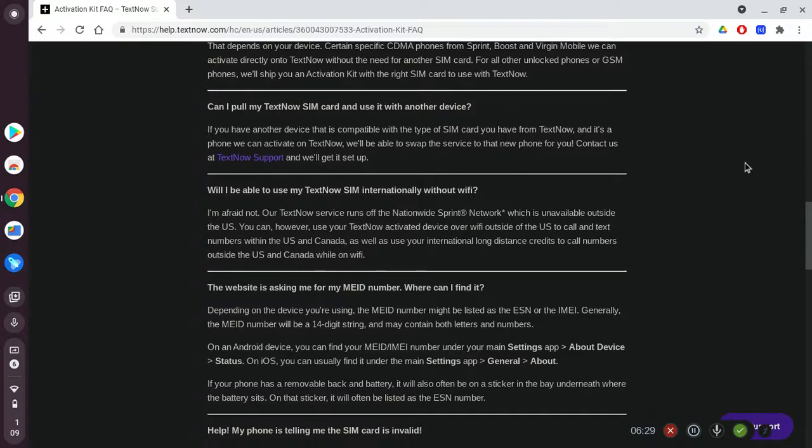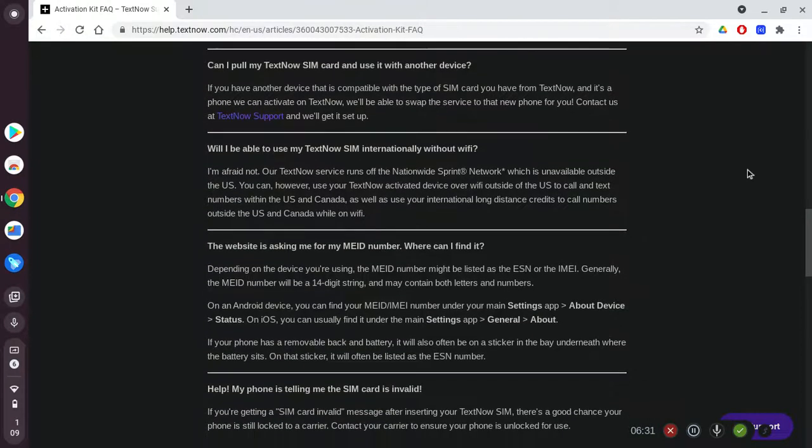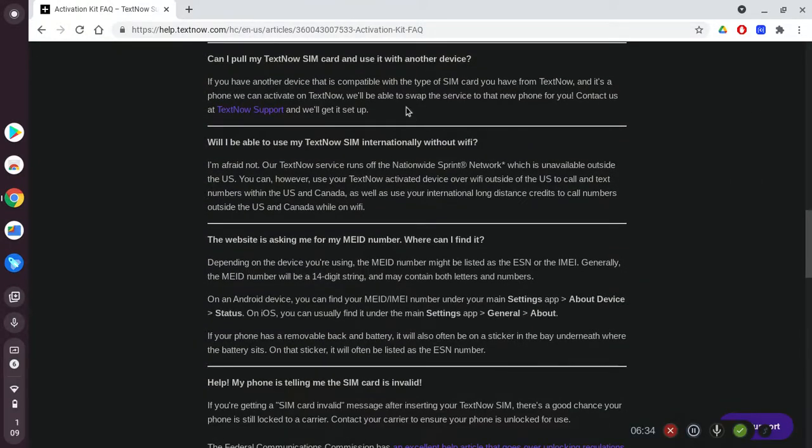Can I pull my TextNow SIM card and use it with another device? If you have another device that is compatible with the type of SIM card you have from TextNow, it's a phone that we can activate on TextNow, we'll be able to swap service to the new phone for you. Contact TextNow support. Now, here's the thing. If you're using the Sprint, yeah, you have to call in.